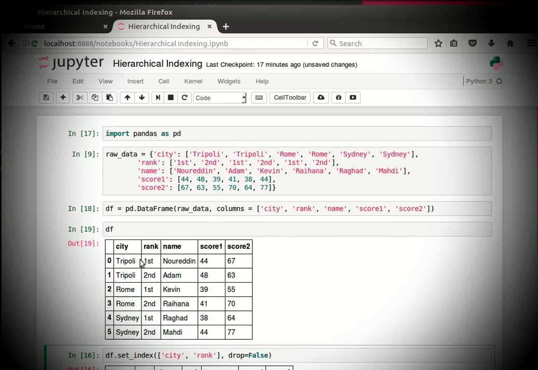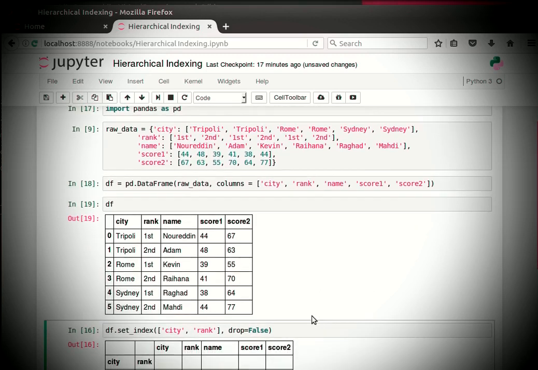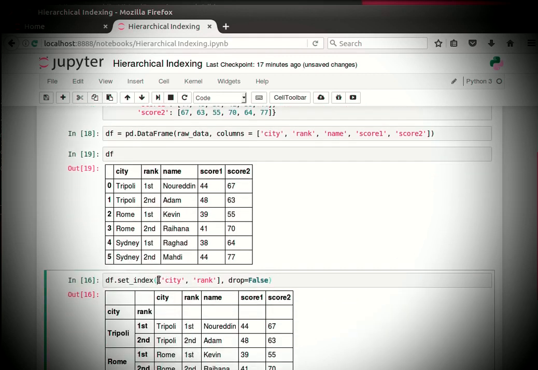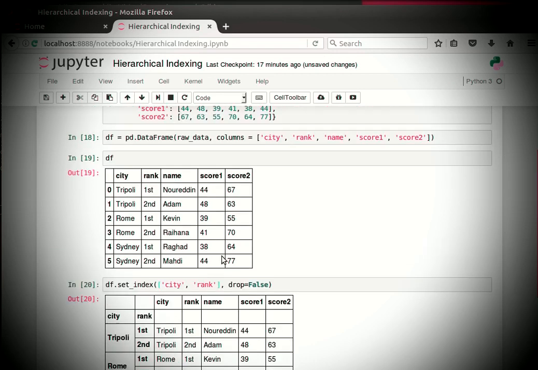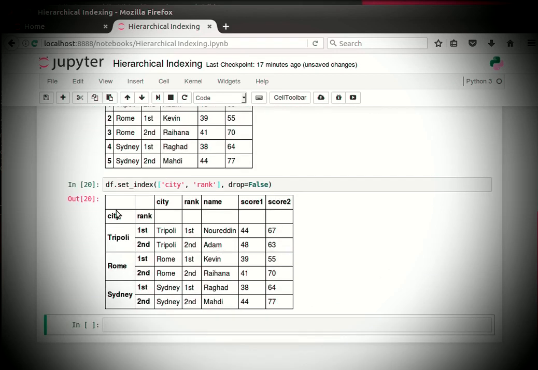And the way to do that is by using this function called set_index. So I can say dataframe.set_index, and what I can do here is I pass it two or more column names as a list, basically as a Python list. So what I'm saying here is create an index out of city and rank with option drop equals false. What that means is do not remove these columns, but rather create an index out of them and keep them in the data frame. If I run that, we get now the data frame looking like this.